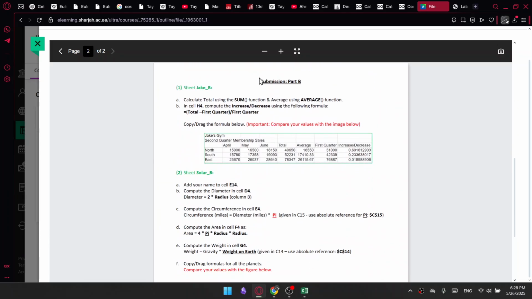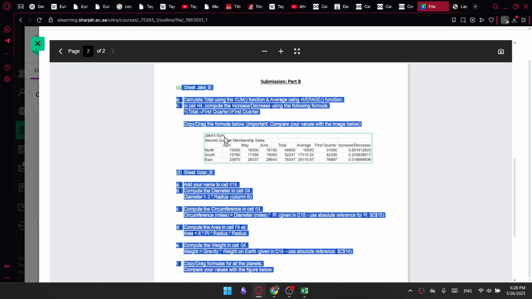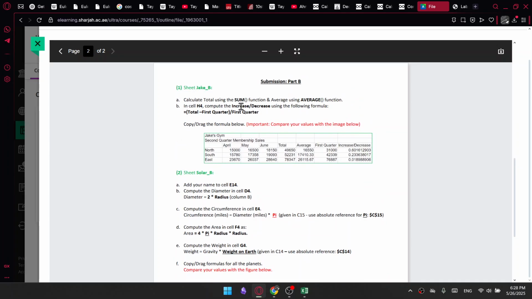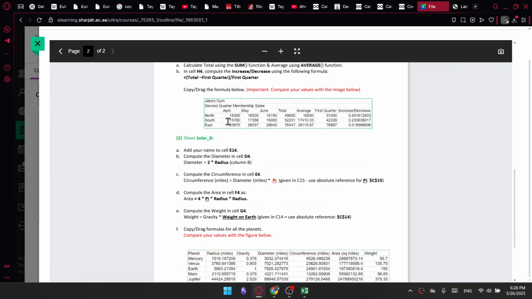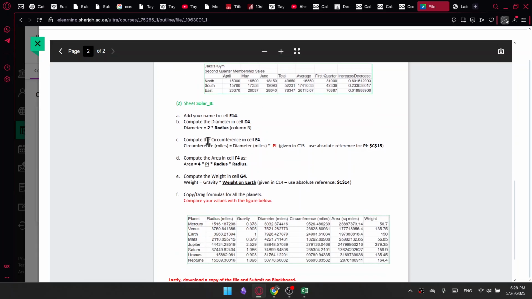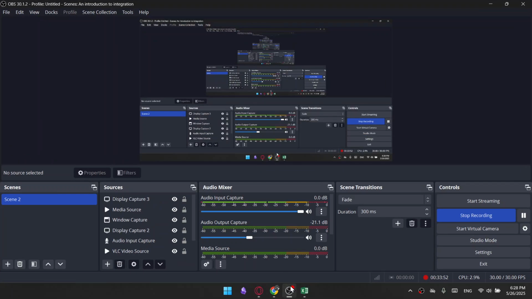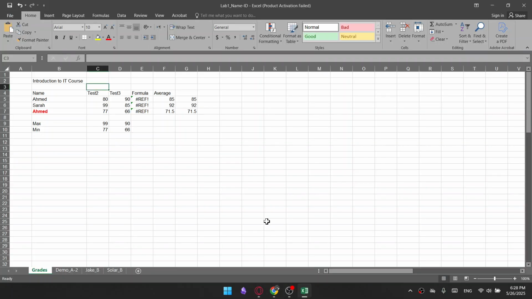After that, we took part B, the sheet with some questions, and we found the sum, increase, decrease, and average by using the average function, of course, because it is better than the average formula. And we found the diameter, circumference, area, weight, and we know how to drag and copy the formula for all the planets.